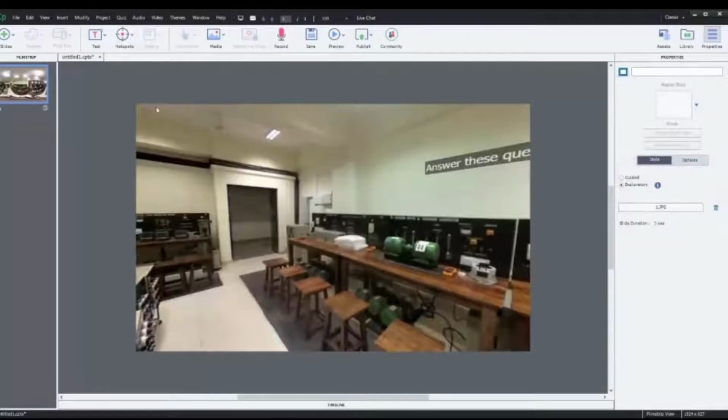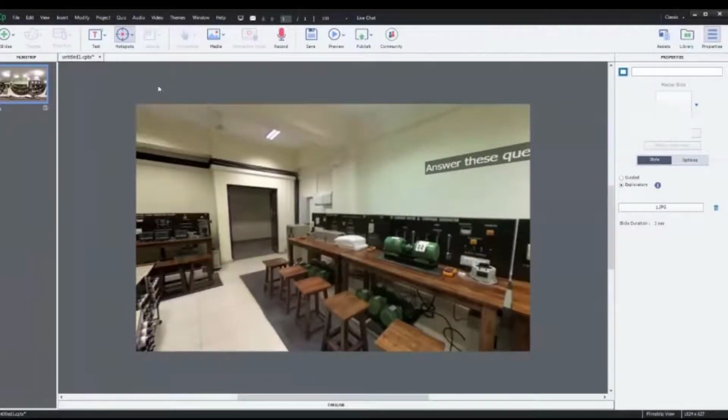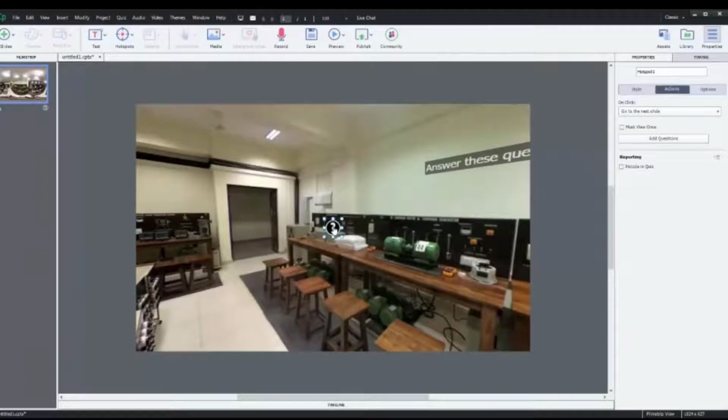So now I want to insert a question. These are all different icons that are present. You can also insert any other image you wish, but let me just use this question mark icon. And I'm going to place this here on this device. On the right hand side, you can see what actions should happen when somebody clicks on this hotspot, right? Its name is hotspot 1. On clicking, it says it should go to the next slide.